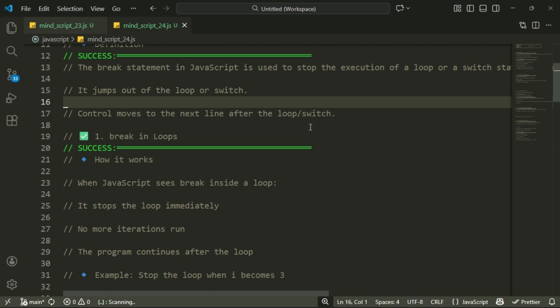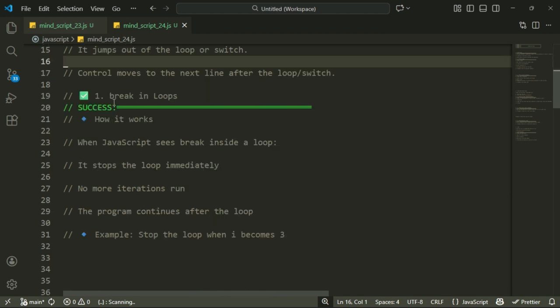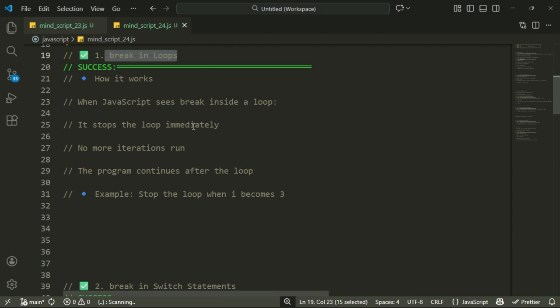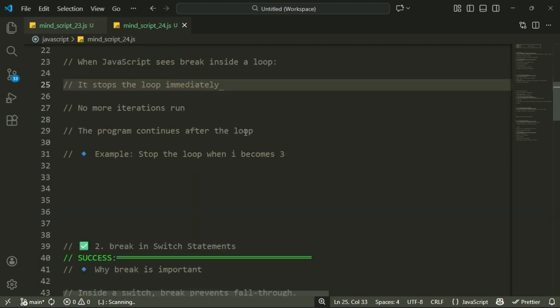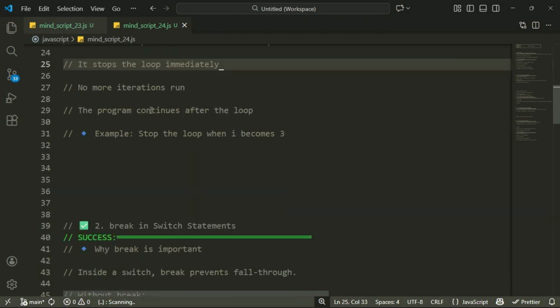Here we have how break works in loops. With JavaScript, see a break inside a loop. Loop means inside a for loop, while loop, do while loop. When JavaScript sees the break inside a loop, it stops the loop immediately. No more iterations run. The program continues after the loop. So here is the example.